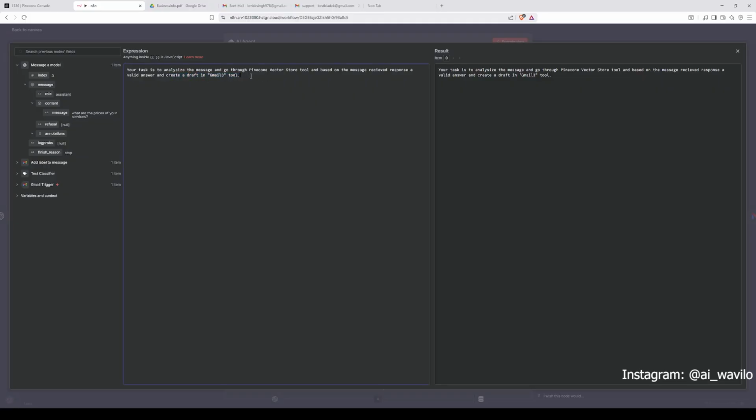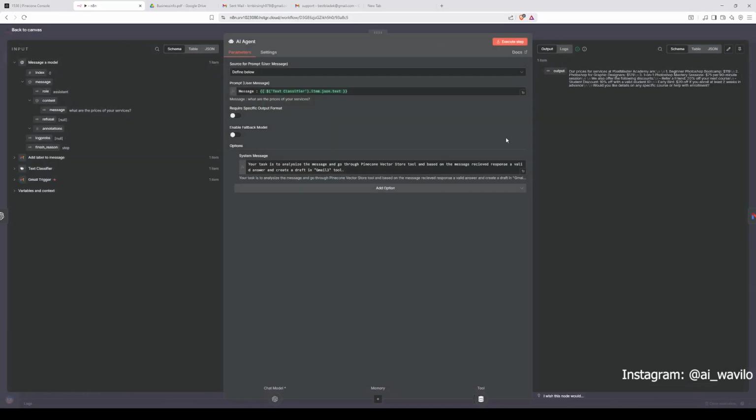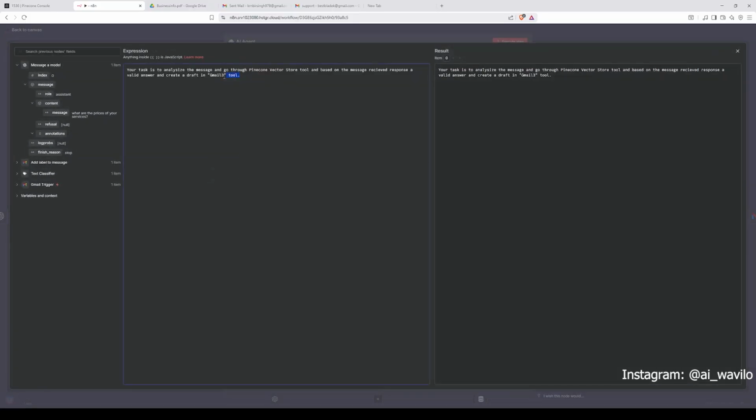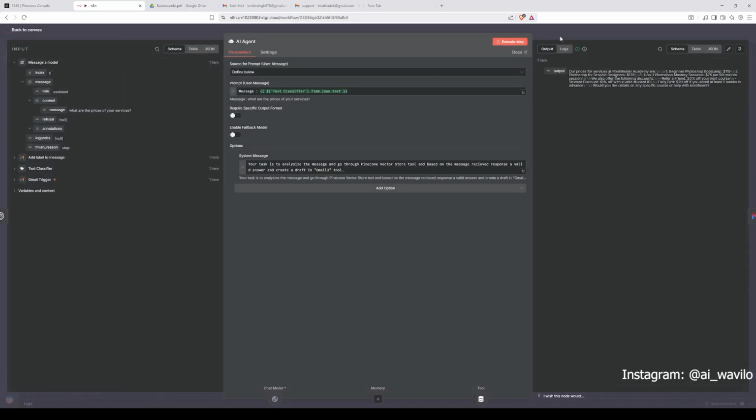I actually had a Gmail node earlier, but I had to remove it because for some reason it was not working. You can just remove it. Don't use this. Okay, just simple. Just keep it simple. Your task is to analyze the message and go through the Pinecone vector store, and based on the message received, respond with a valid answer. Just keep it super simple.